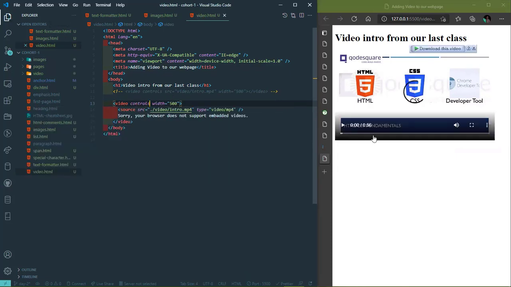So our video is now playing, and you notice that this text that is written just below inside the video tag is not displayed here. That's because this browser supports embedded videos. If you play it on a browser that doesn't support embedded videos, I don't know if there are browsers that don't support embedded videos these days, but just in case, for compatibility reasons, we add stuff like that. So that is how we add video to our project.